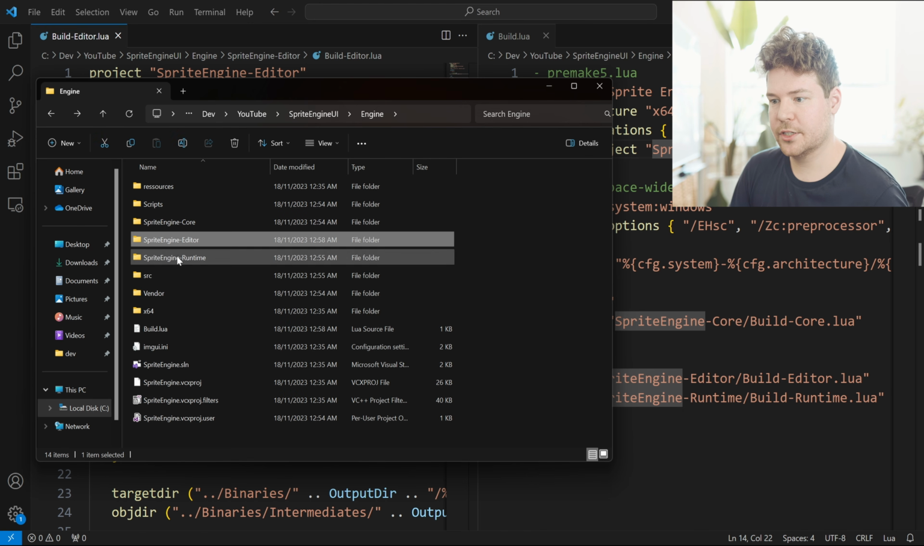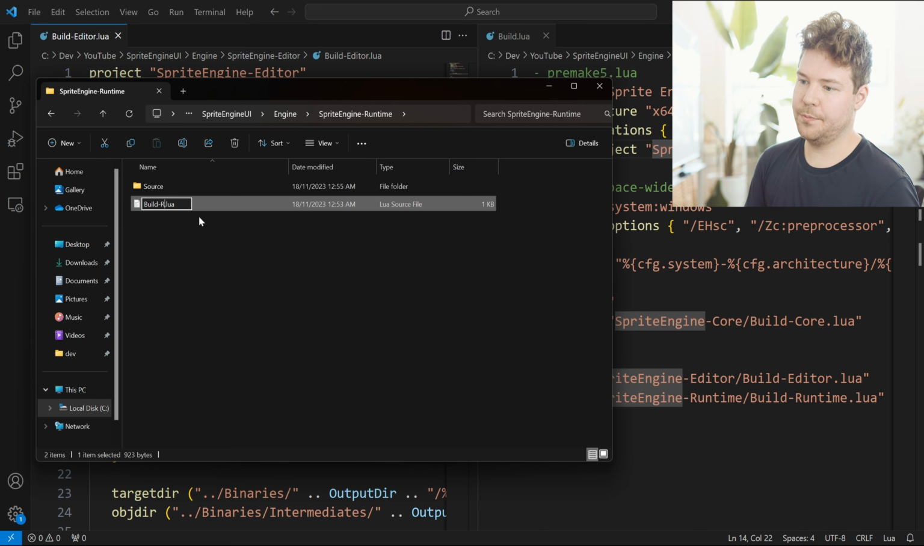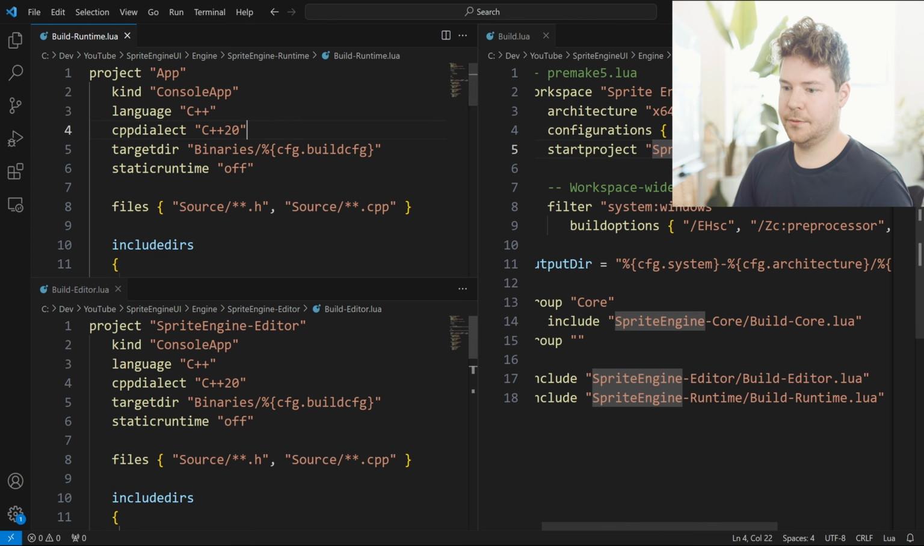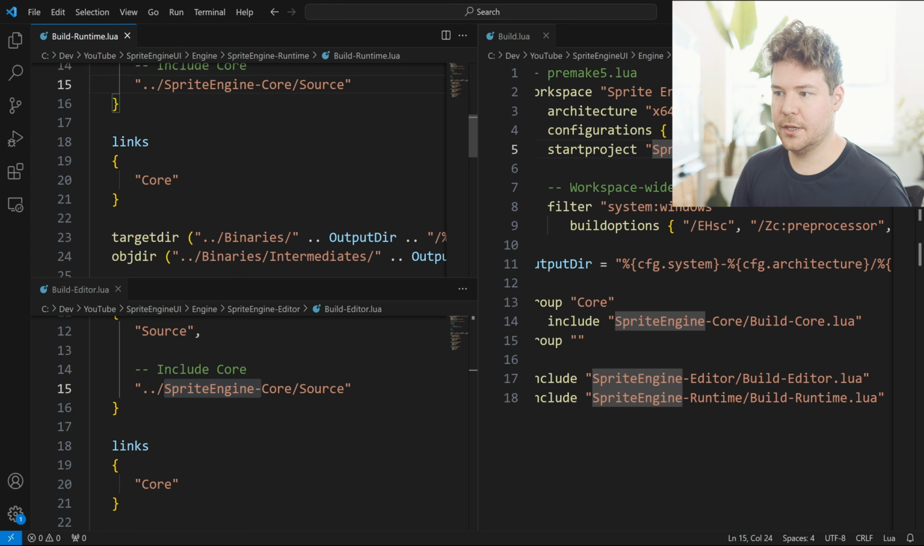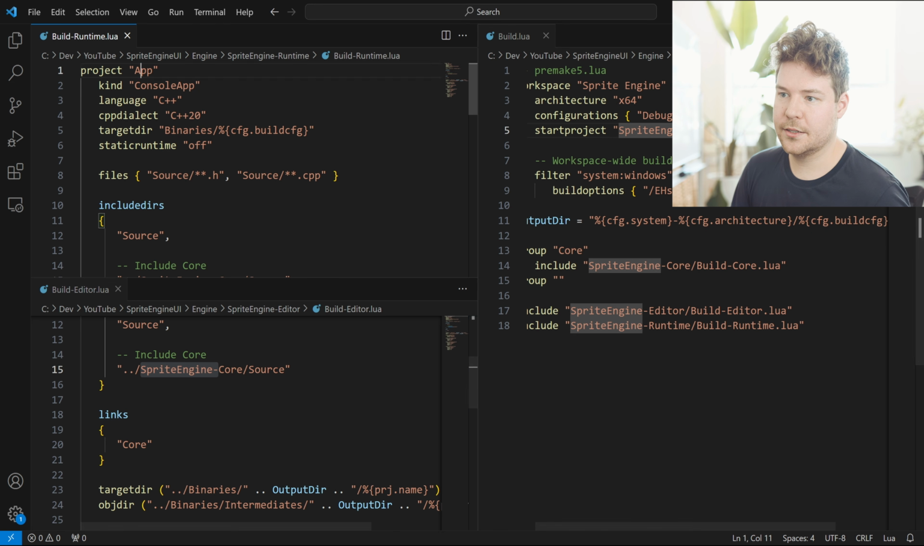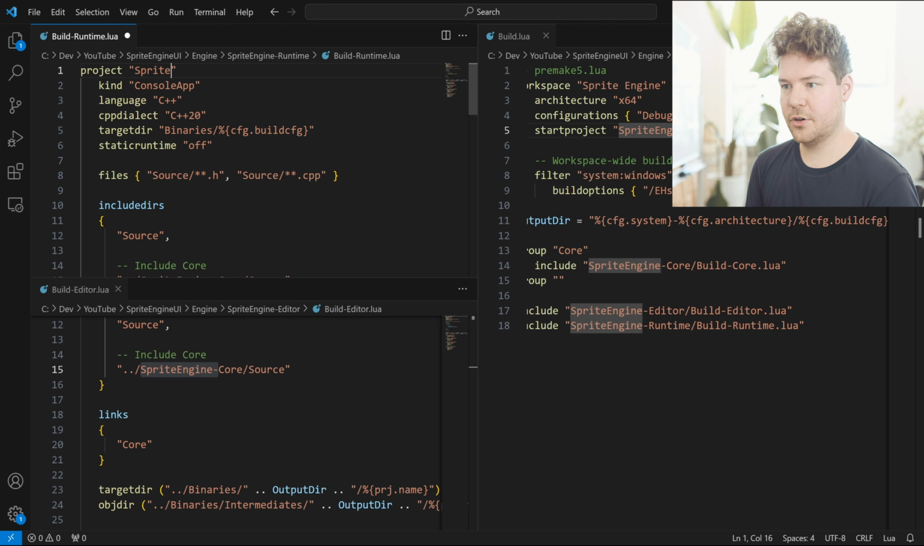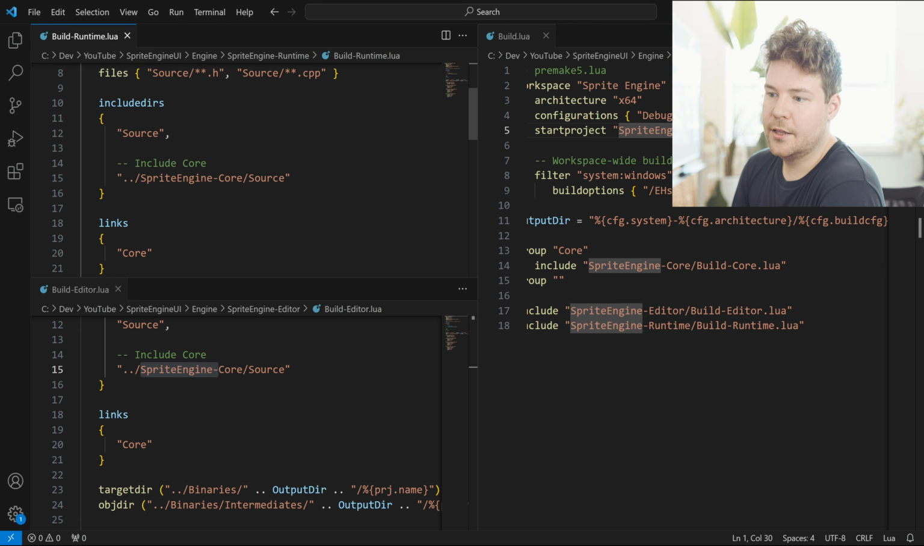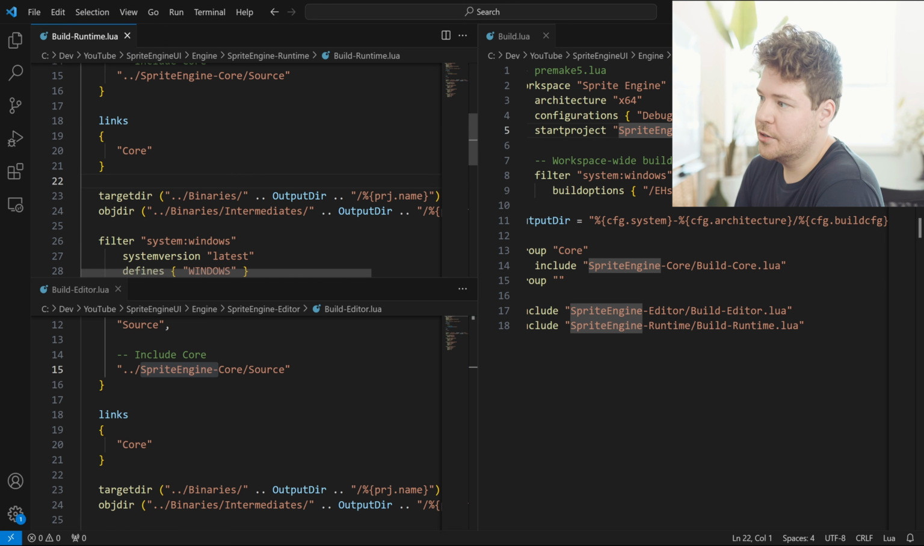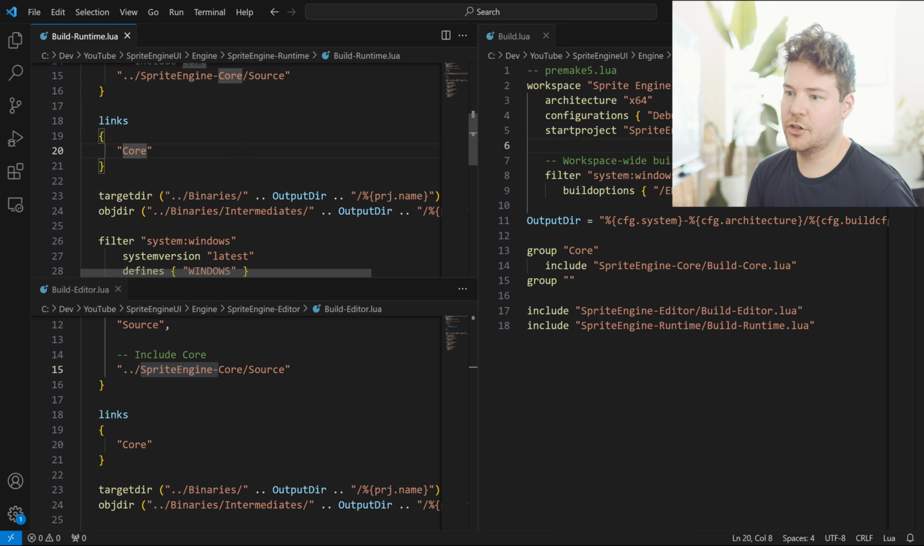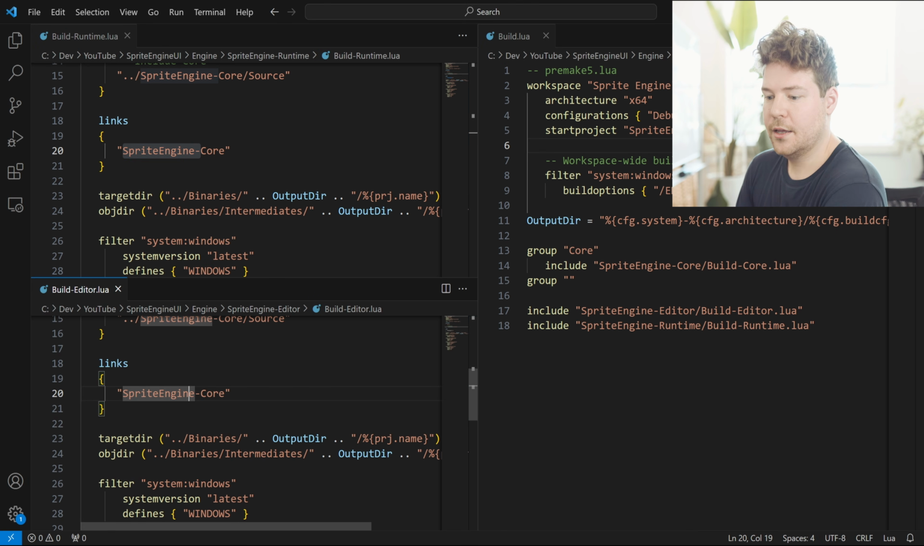If I go back, we'll just have to do the same thing with the runtime. So we'll call it build runtime. We'll pop that in here. And then I'll just make sure that we have that same include directory as well as the project being called Sprite Engine runtime. The other thing is what it links. So it needs to link the Sprite Engine core project. So you need to get that name right, obviously. So Sprite Engine core is what both of these need to link. And then I think that's it, honestly, for the project configuration.